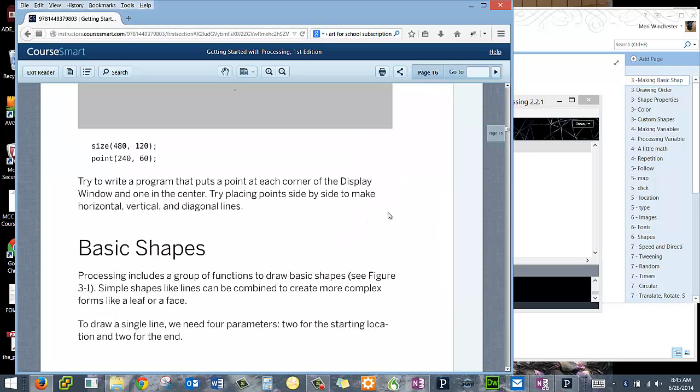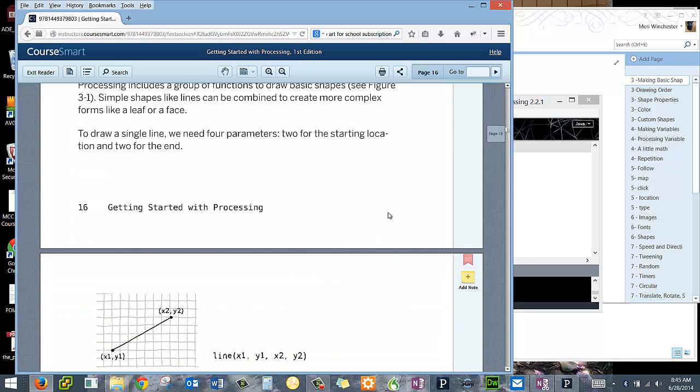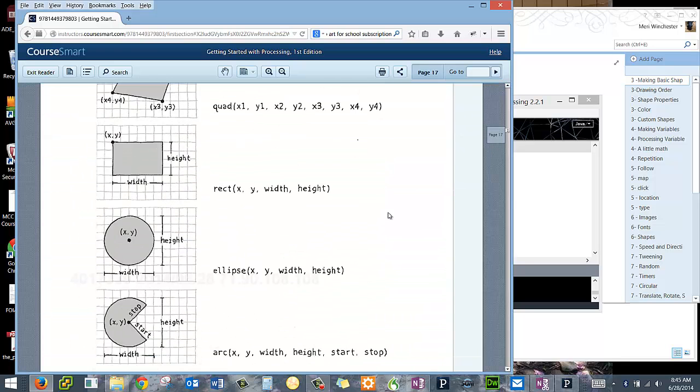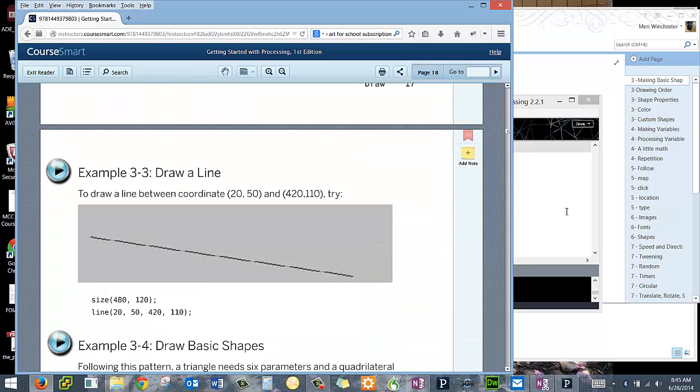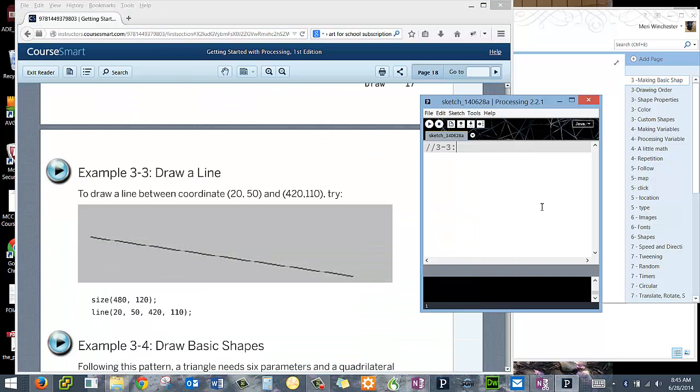And so we're in the basic shapes section, and you should read through these. We're going to do the draw a line exercise. Draw a line. And so we're going to do size. And if you need to document this in here to help you remember what it does, you're welcome to do that. And as you're learning, I recommend that you do that because you're going to be able to use this document for your tests. So that's the line.